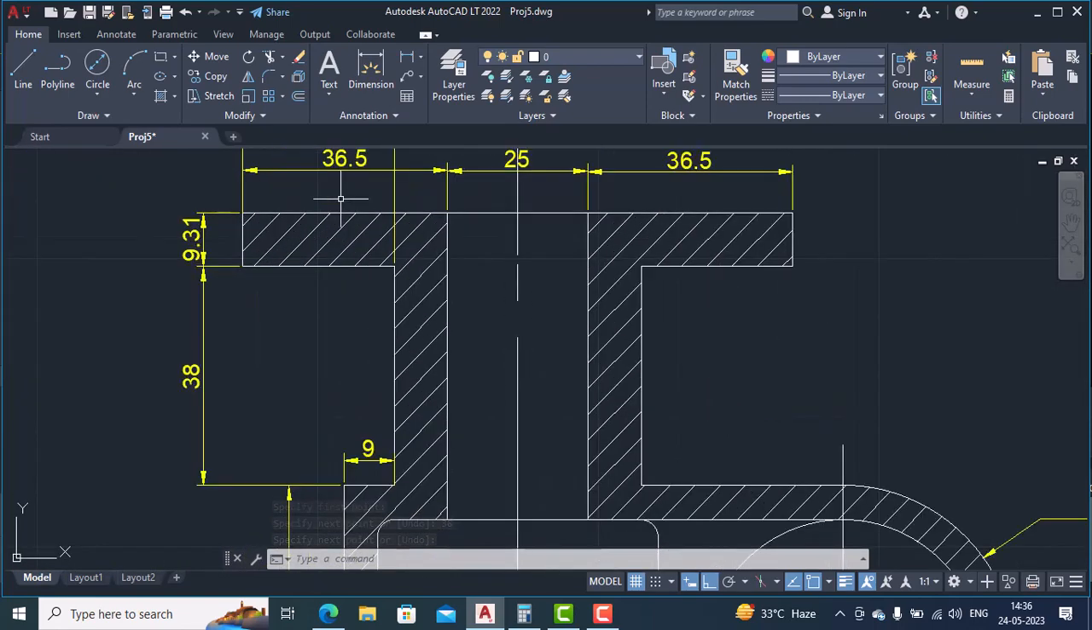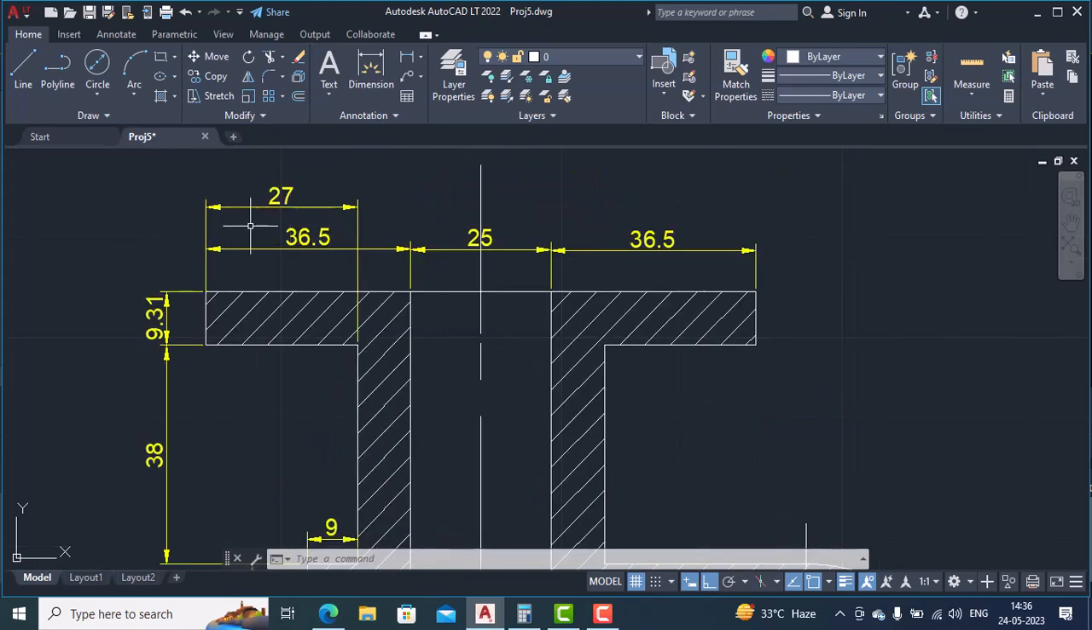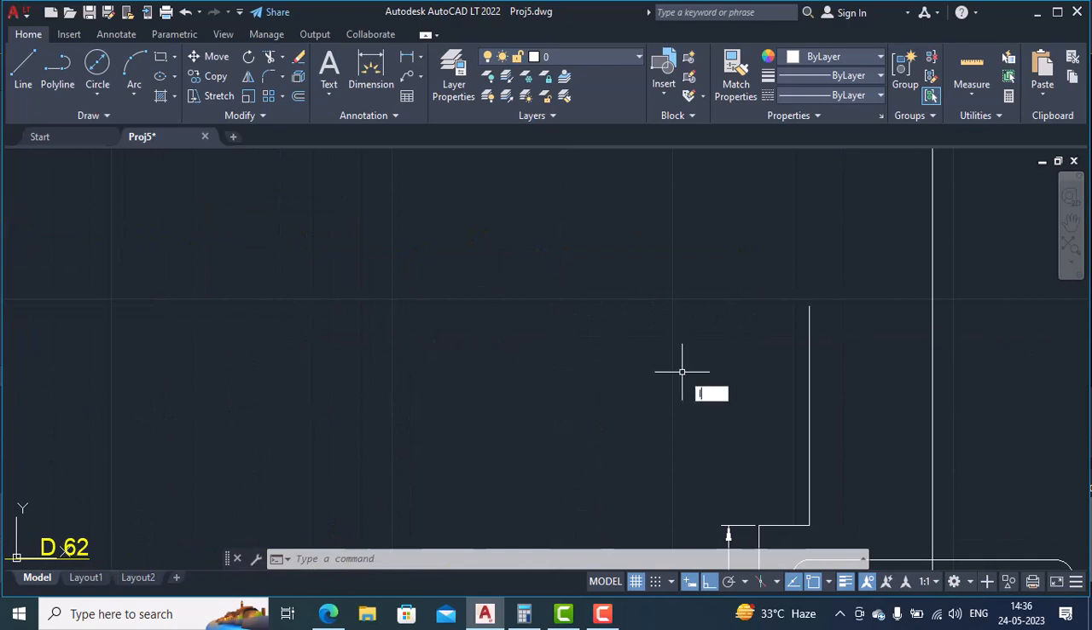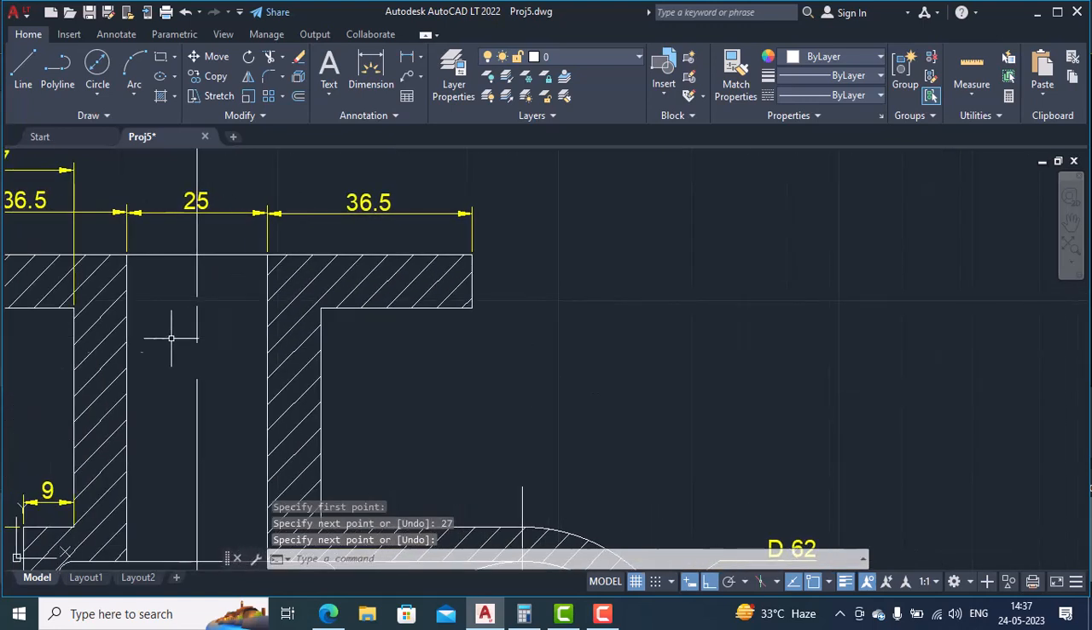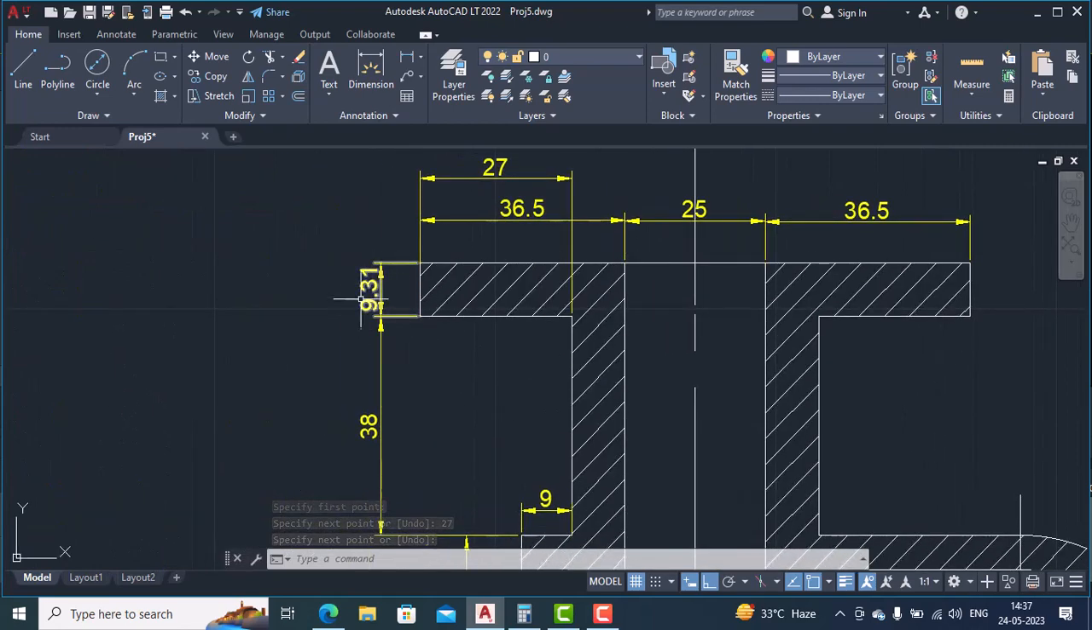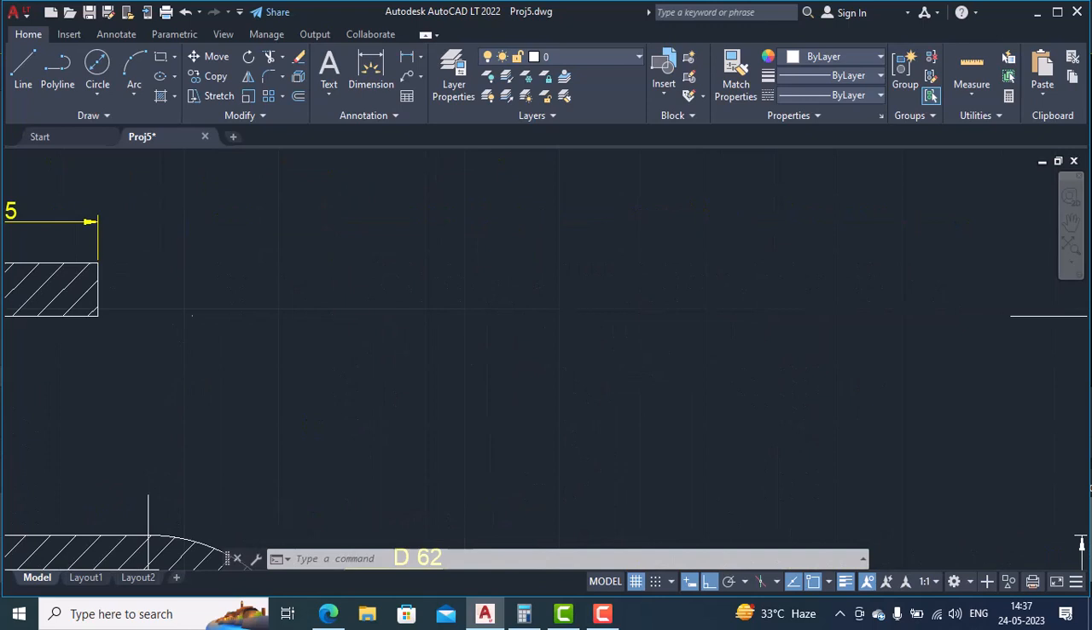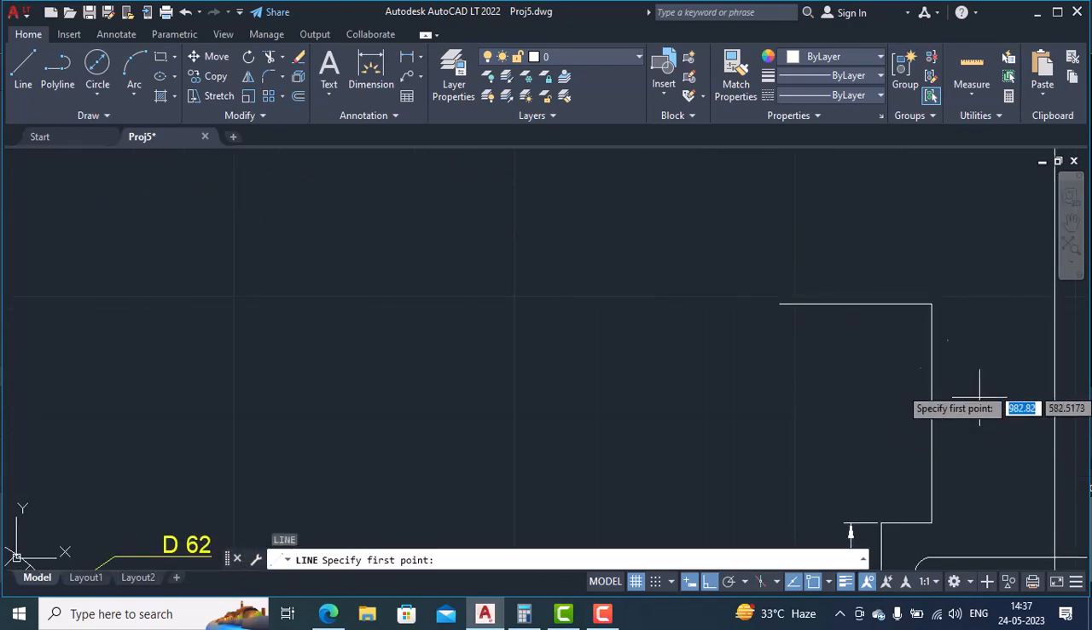Then this distance you can see is 27. This distance is 27, not 36.5. From here to here it is 36, but right now we are over here. So here to here the distance is 27. So I select line from here to here 27 and hit enter. Then this distance is 9.31. So 9, and then 9.31 and hit enter.